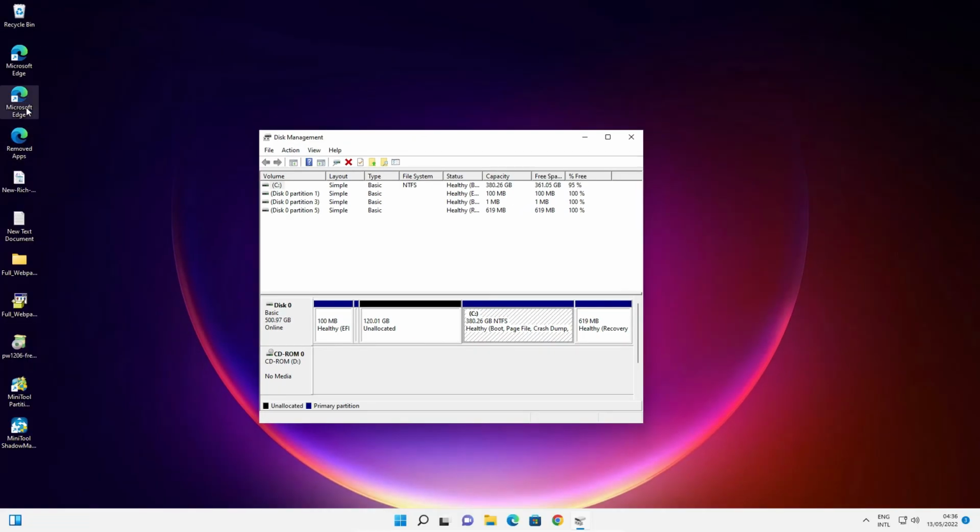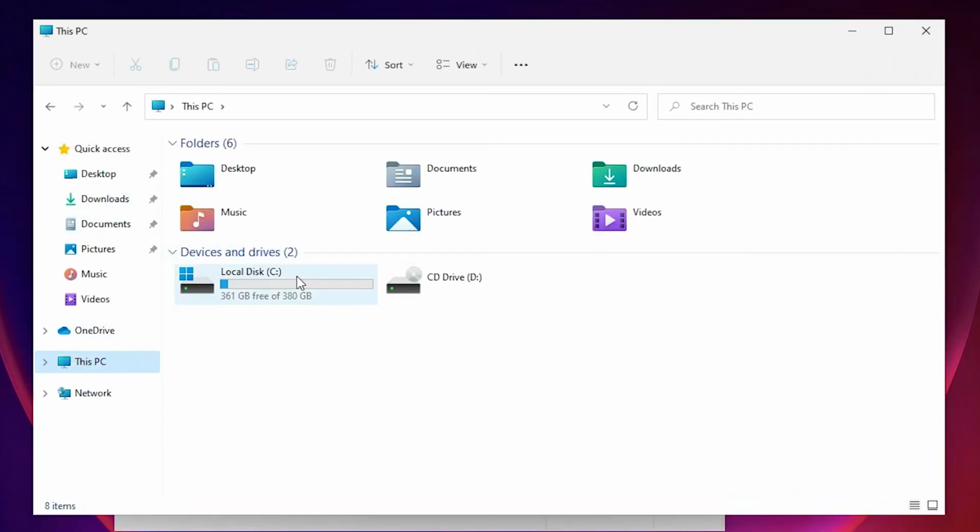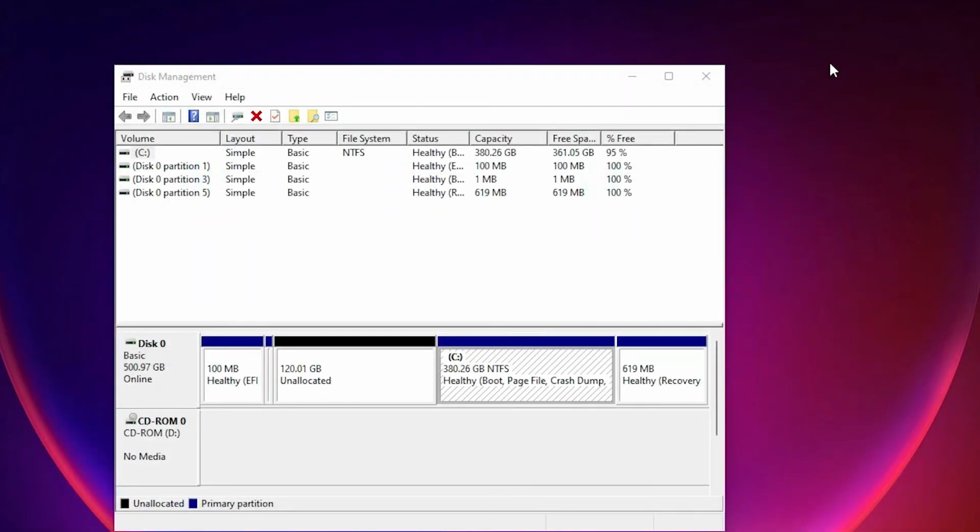You can also see it from File Explorer. Just go to This PC, here we see our C drive is extended. Okay, so guys, this is the simplest way to move the Windows recovery partition, or any partition, anywhere.